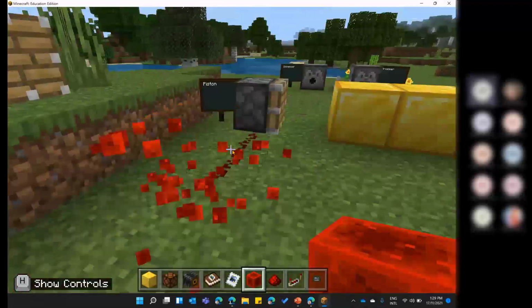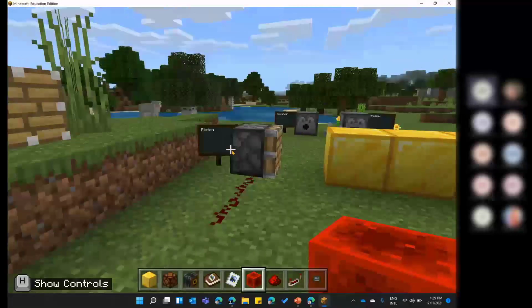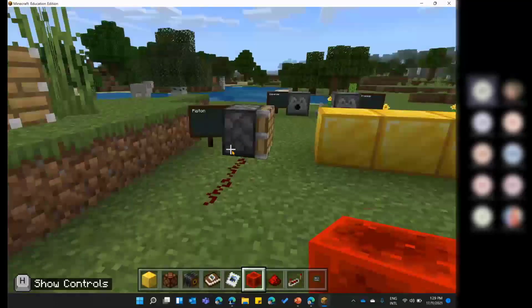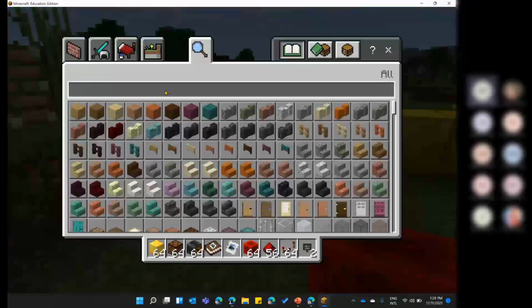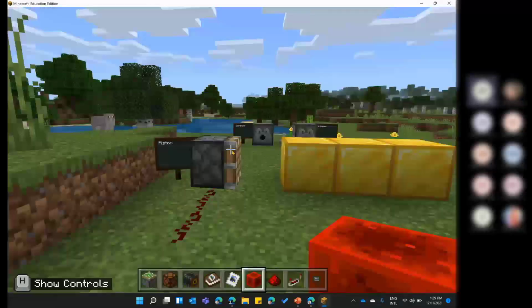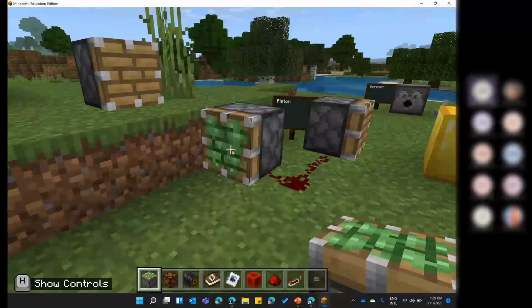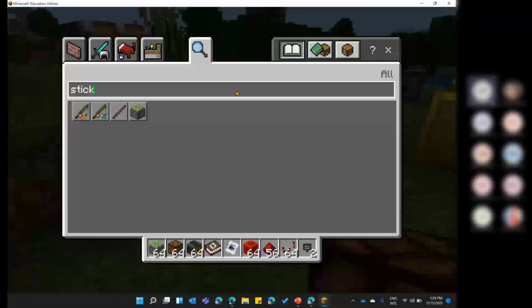But a piston basically allows me to push things forward. So it can be great if you want to clear out some space, or you want to move blocks around and that sort of thing. So that's a piston. Now you also have something called a sticky piston. A sticky piston is very similar, apart from it's got this goo on it. So anything that you put on there is actually stuck to it. So it moves forward and then it moves back. So let's put a lever.